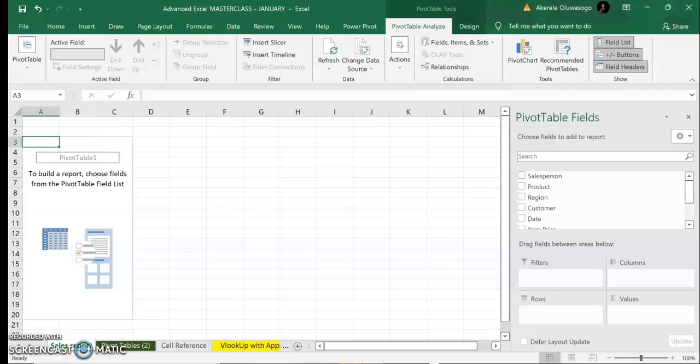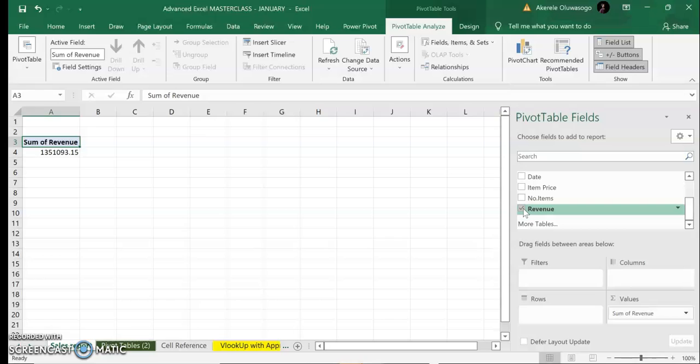Under the PivotTable field, I click on revenue. Just tick revenue, because when I tick revenue, it went to the value and it showed me sum of revenue. That is why we have sum of revenue. This is total revenue. As I said, PivotTable is used to analyze and summarize. So this is total revenue that entered the company.